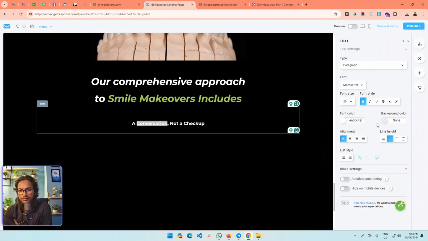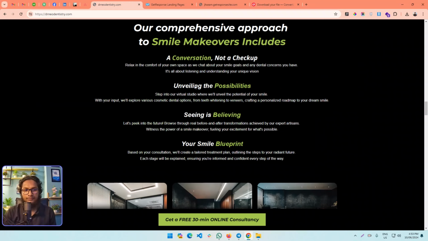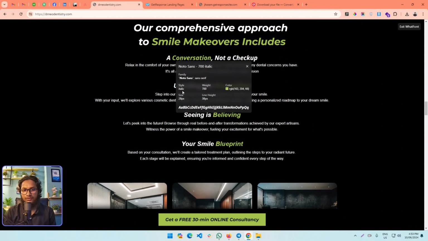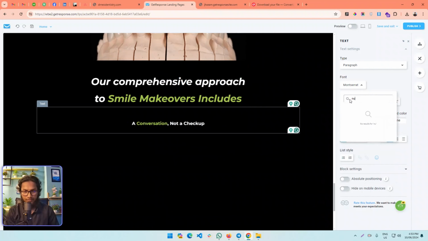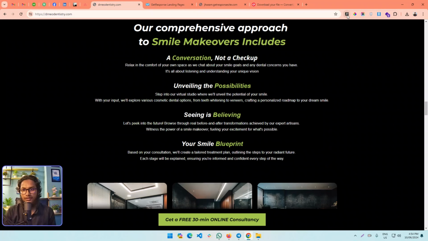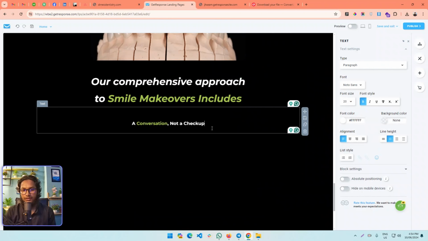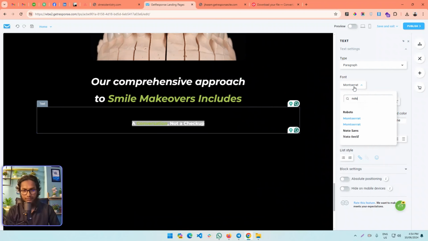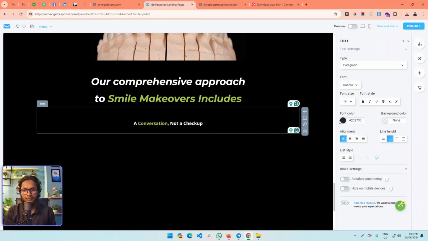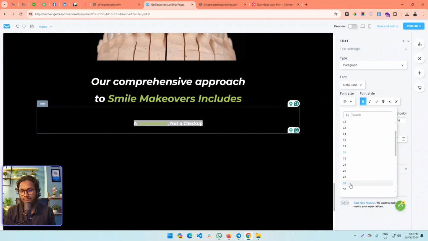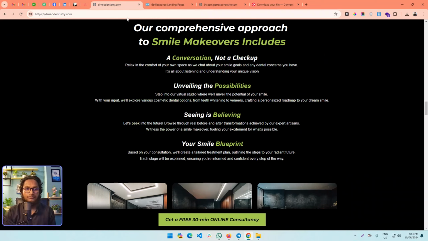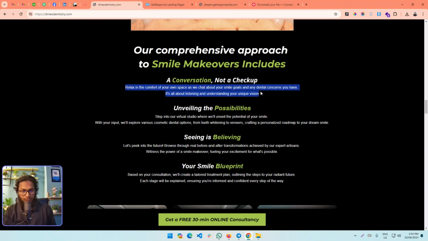This is the color. Let's check the font. 28. Maybe they are a different font family. No sense. So you can use it. And the font size should be 28 pixels. Let's remove the white space.